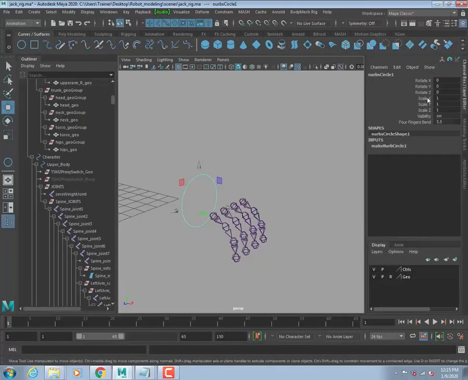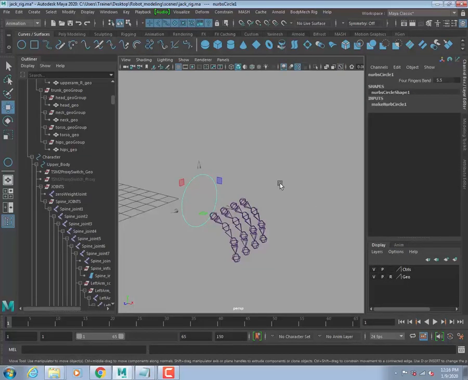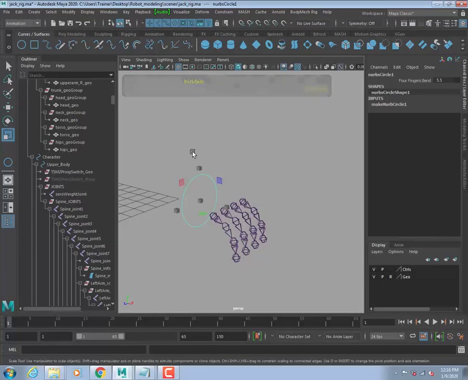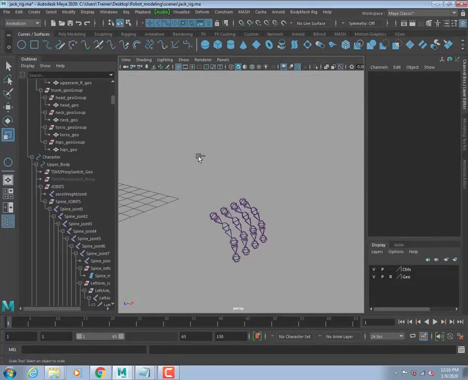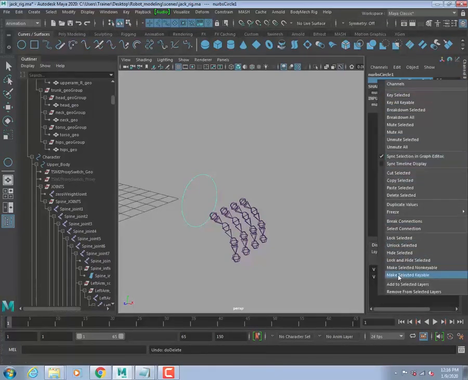So let's say I don't want to show all this. Right click, lock and hide selected. So you can't move, you can't rotate, you can't scale, you can't hide it also. Can delete, can delete tab. Okay. How do I get it back? Show hidden, don't have. How do I get it?